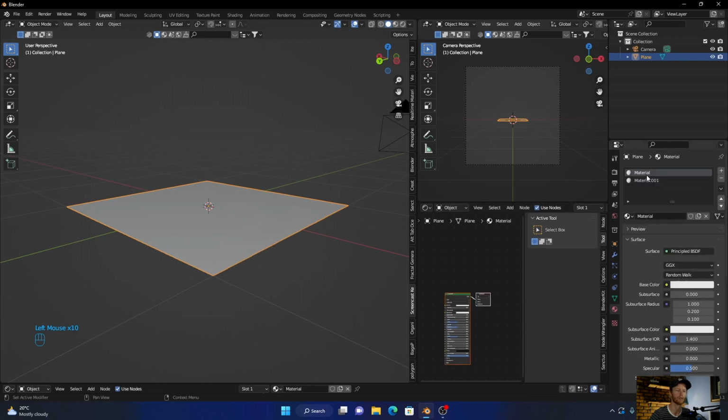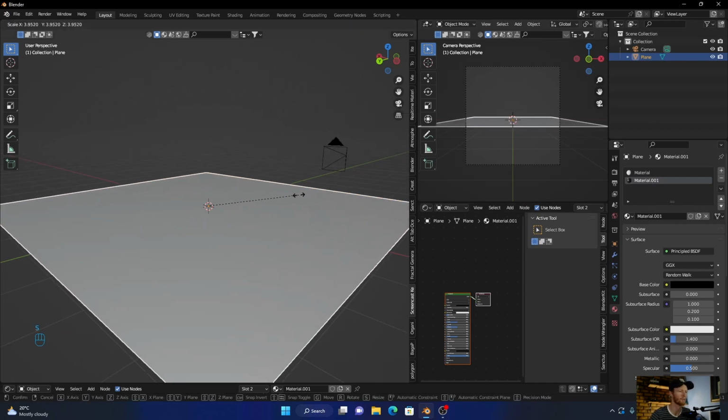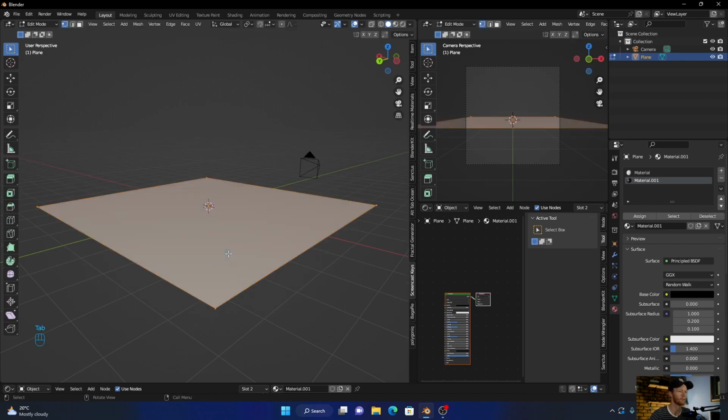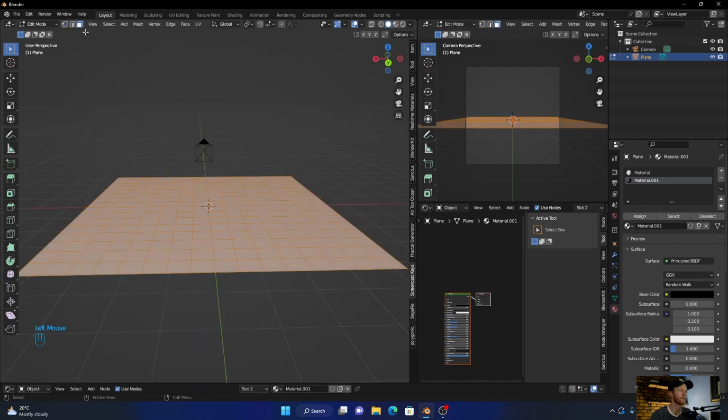Okay, one, two. Let's make this material all the way dark. Then let's go S and scale it up. Then hit Tab, right click, subdivide, subdivide again. Maybe one more time. Okay, and click here.